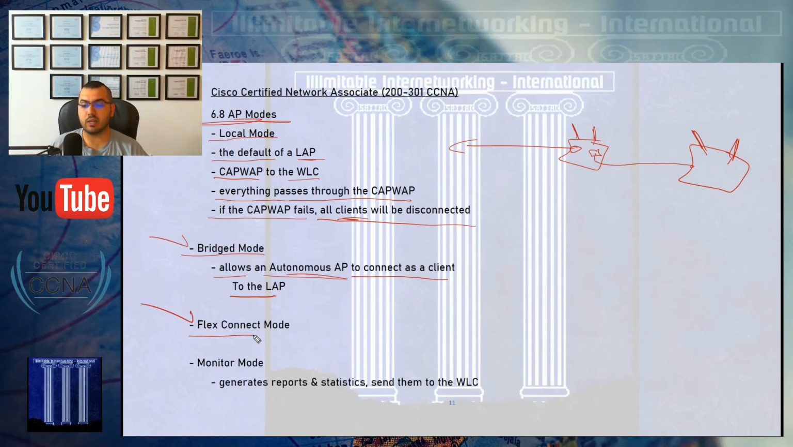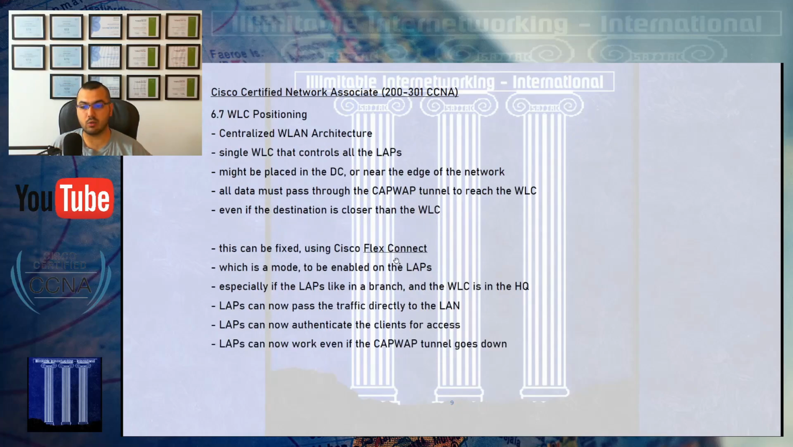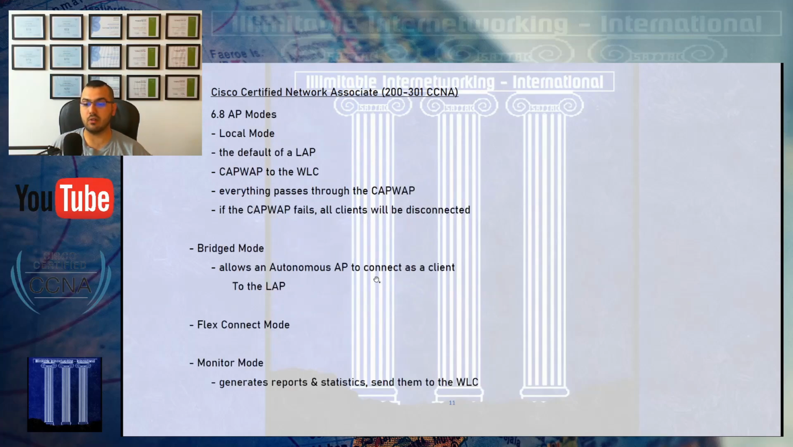Mode number 3 is the FlexConnect that I have just talked about in the previous video. I believe it was in the second architecture. It was this one over here, Cisco FlexConnect, for making the lightweight access points have more privileges and more functions to authorize you and allow you to connect even if CAPWAP fails. Those are local, bridge and FlexConnect.